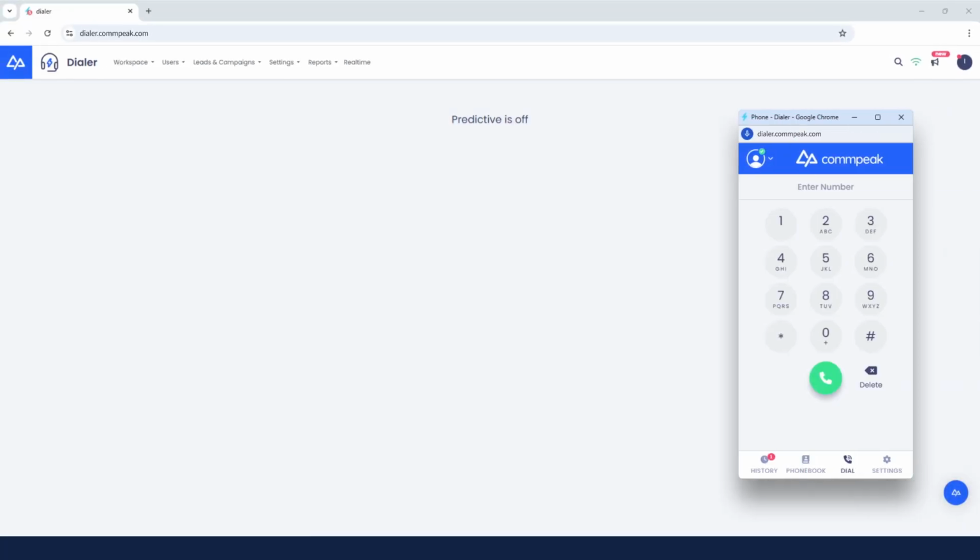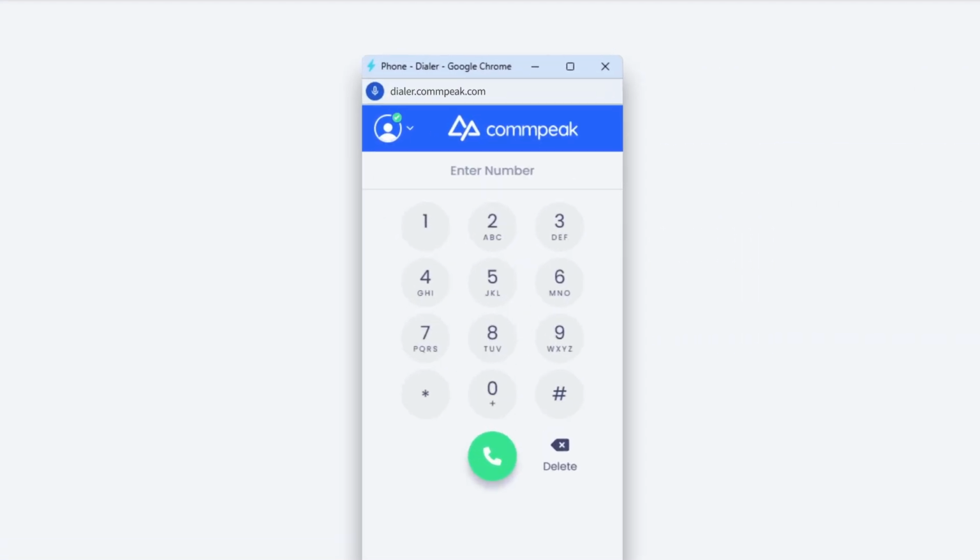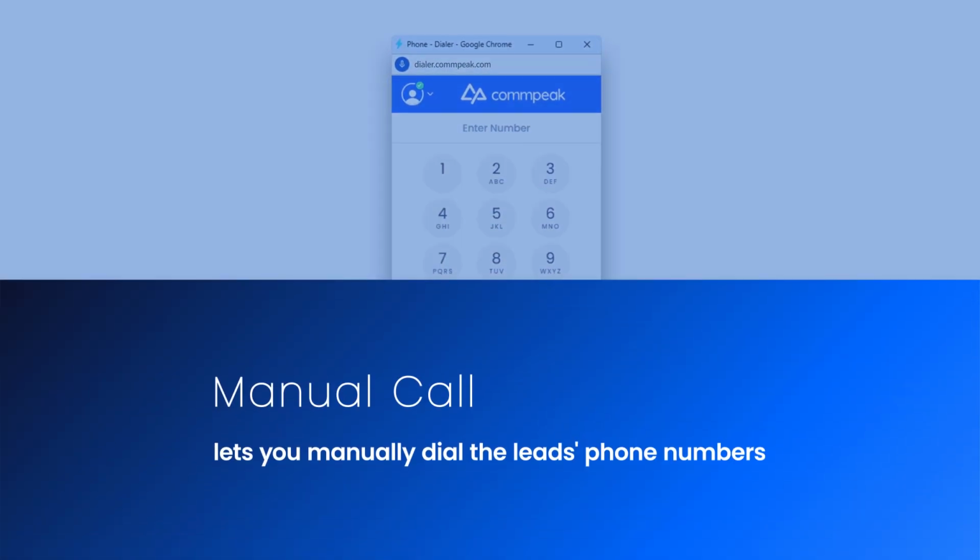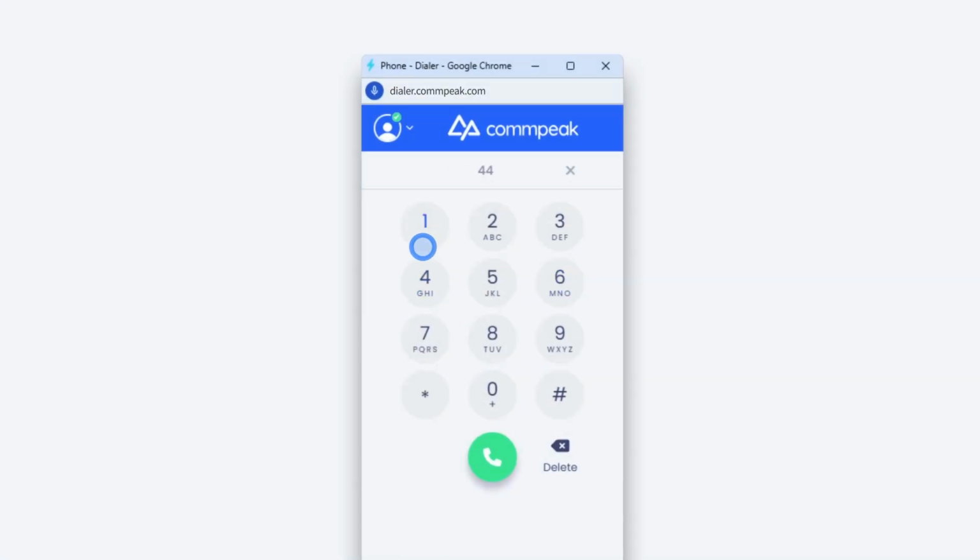Agents with the required permissions can use the manual call option to place calls through any Softphone integrated with the dialer. It lets you manually dial the lead's phone numbers and talk to them immediately. When dialing the number, the system will apply a necessary caller ID according to the predefined calling rules.